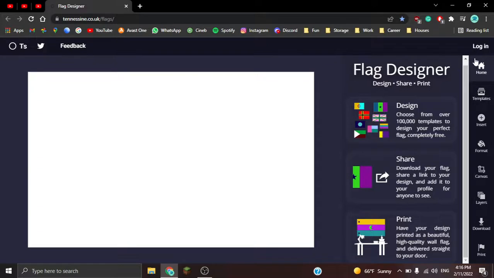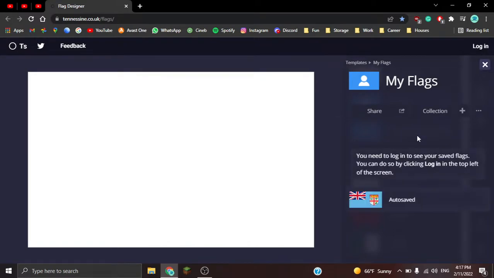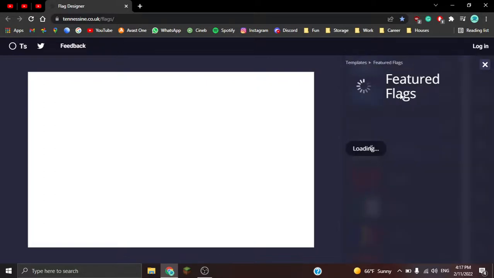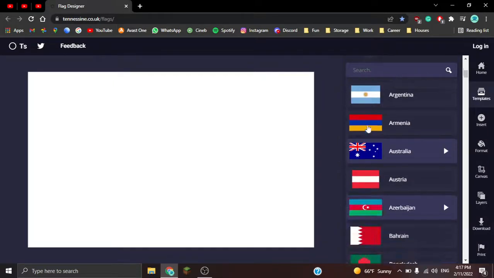So we're going to just go through each of these here. So home, obviously. You get a blank little rectangle here to insert your flag. And then you got templates, so you can show the flags, my flags. As you can see, this is a PG flag, just extended a little bit. Featured flags, these are the featured flags of today. And then you got the templates of each flag.